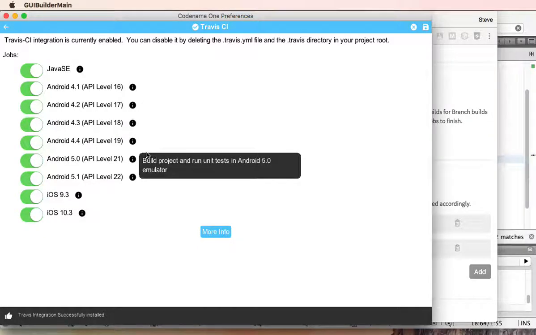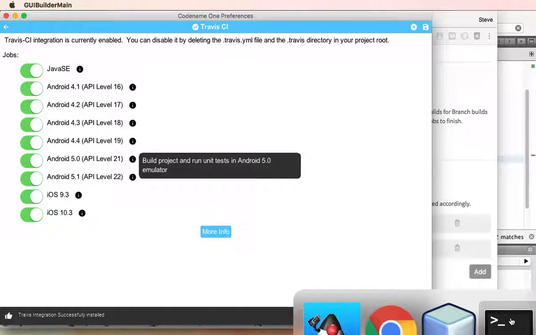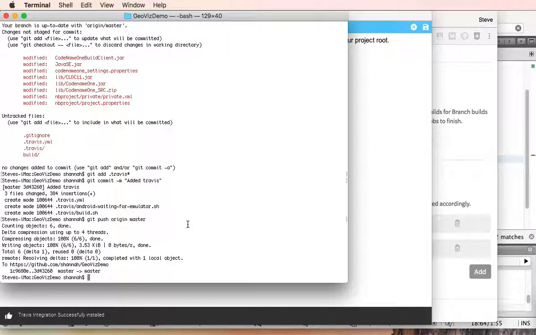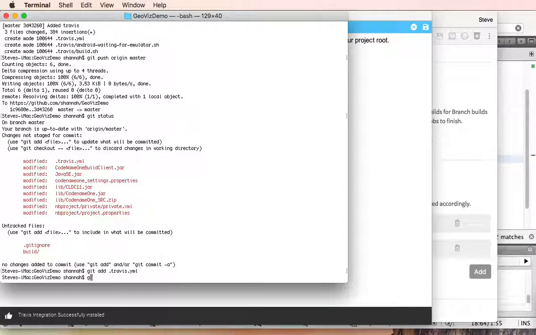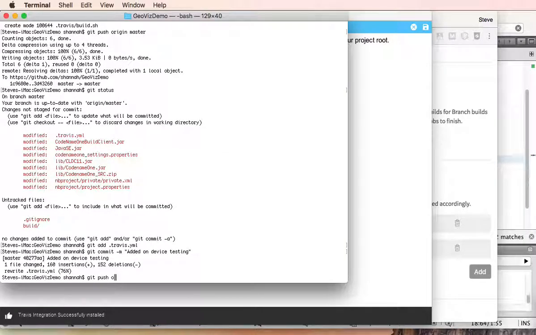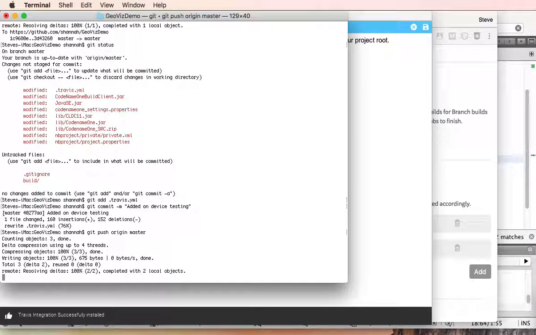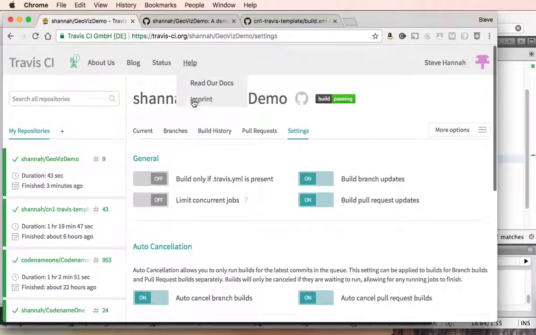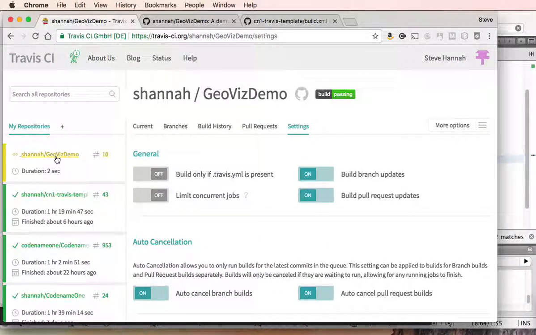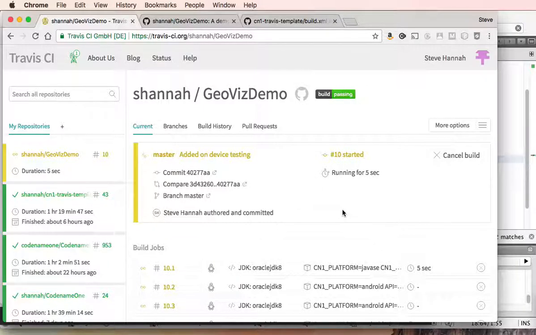We can see I've got the full grid selected. And now I just need to commit it. When I changed it in Codename One settings, you'll notice that the travis.yml file has been changed. Okay, so these will take a little bit longer to run, partly because the iOS tests need a Mac, and they can stay queued for a while.